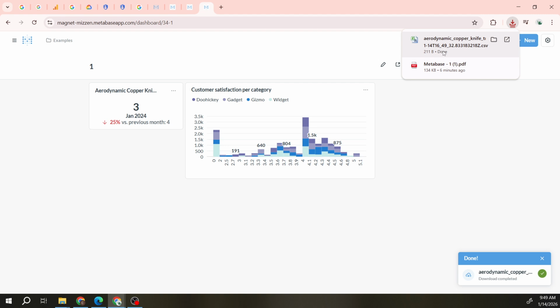Open the CSV to verify the columns, filters, and date ranges are correct. If something looks off, return to the dashboard, adjust filters, and repeat the download. If you don't see the download option, you may need additional permissions. Reach out to your admin. And that's it. You've exported your Metabase data to CSV.